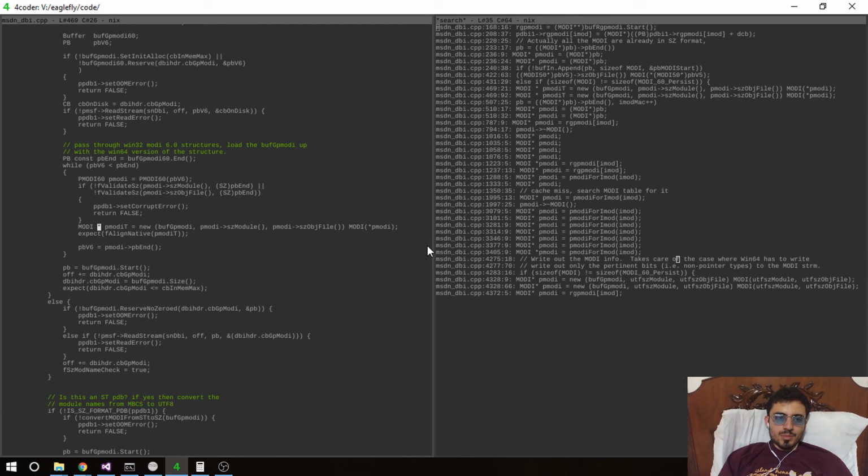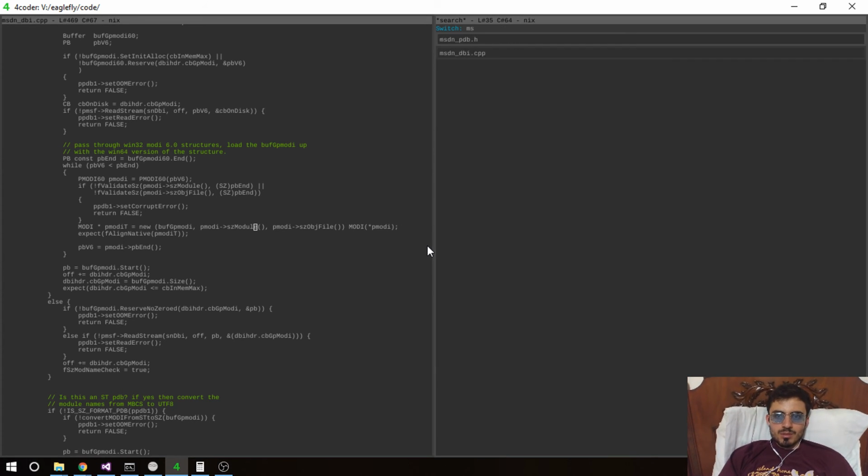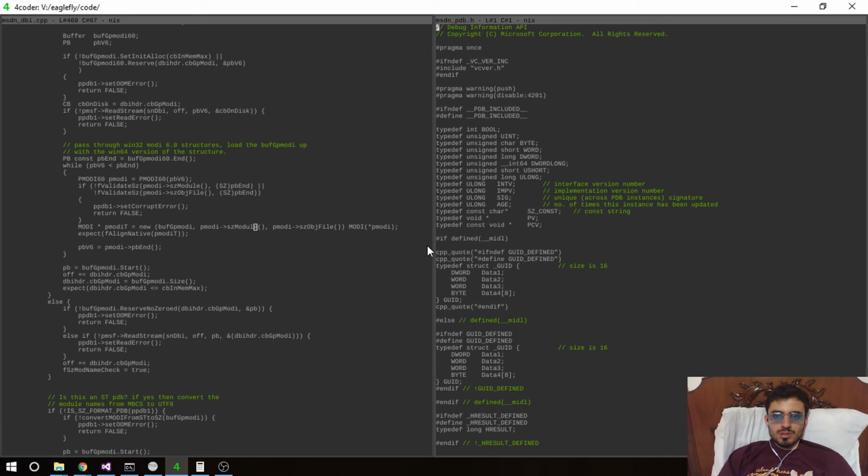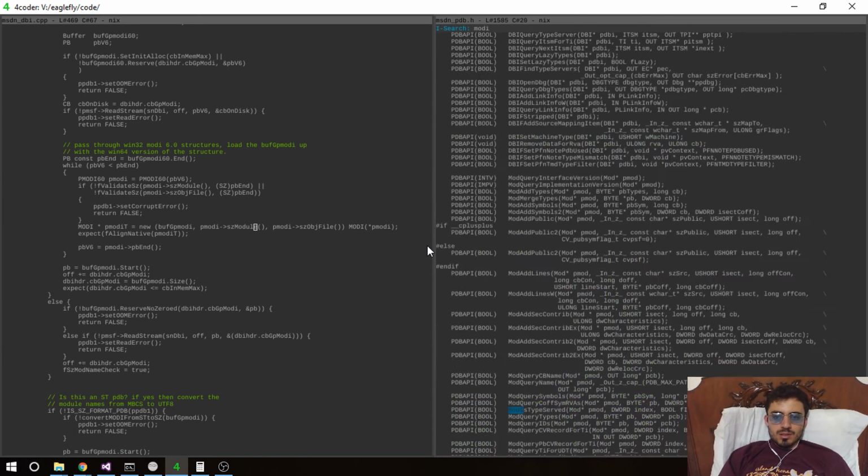But it's in the Langapi thing. So yeah, we can take a look at that. I can use msdn pdb.h find modi, and that's all. So yeah, it's not here. It should be here. Modi size, object file modi, pmodi. Look at this. This is pmodi. Where's pmodi? Oh, here's pmodi.